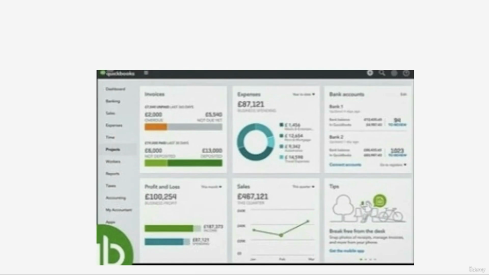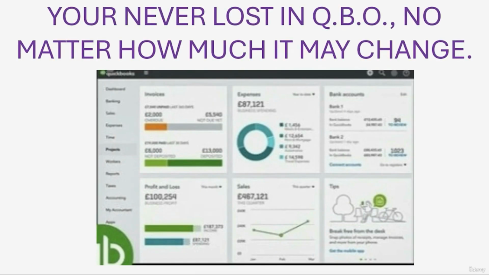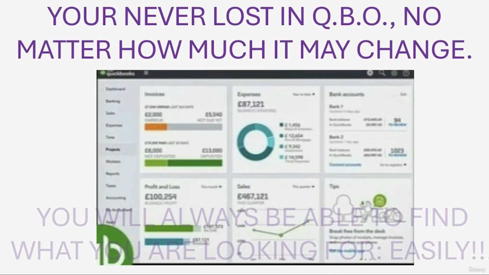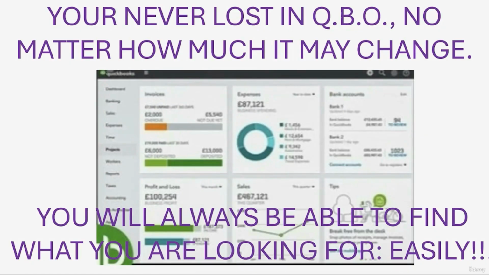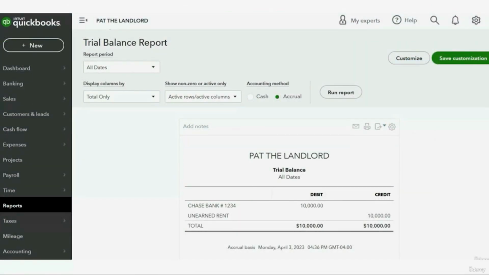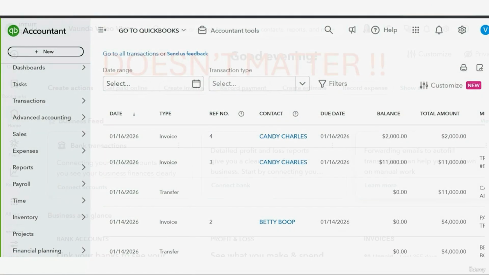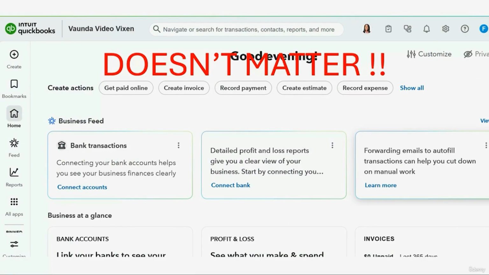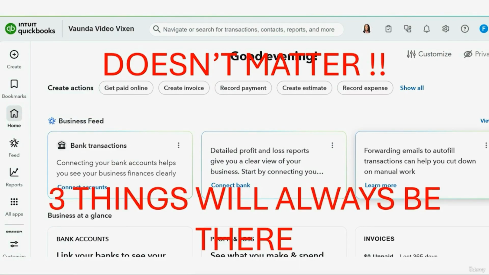You must always remember that you're never lost in QuickBooks Online, no matter how much it may change. You will always be able to find what you are looking for very easily. Even though QuickBooks Online changed the general look of their interface many times over the years, it doesn't matter. And that's because there are three crucial things that will always be the same, and they will always be there.